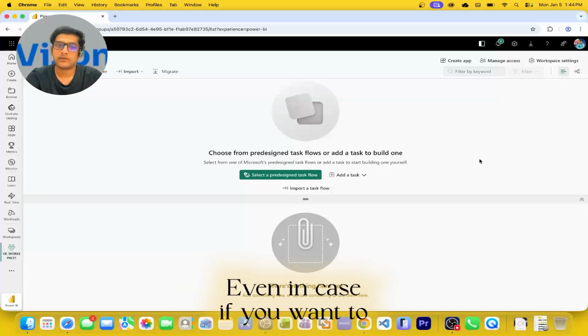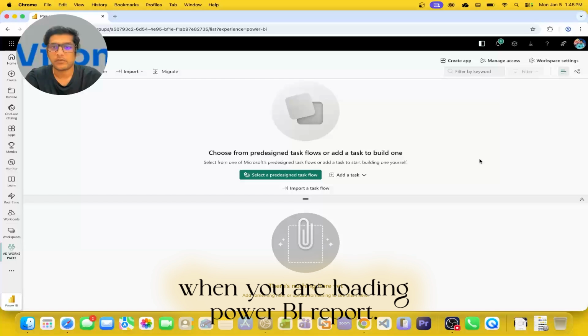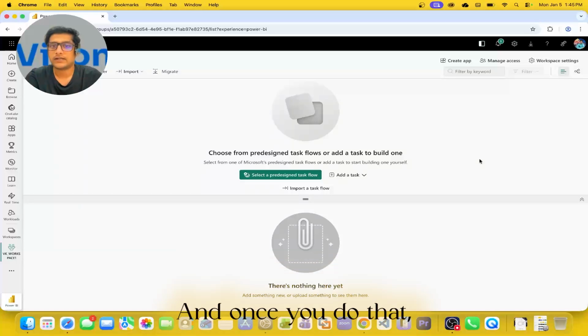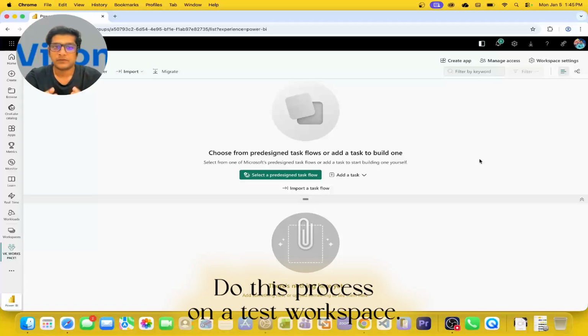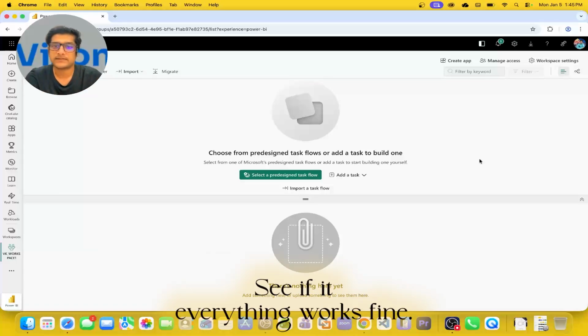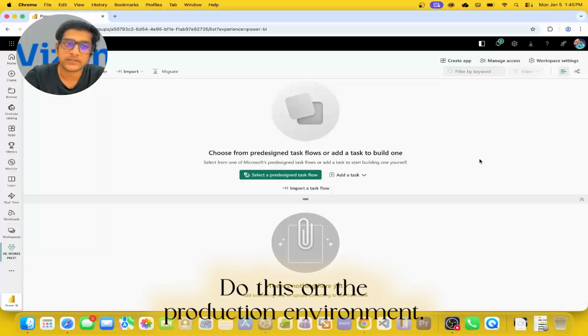Even if you just want to try it out, you can, but you may see some errors when loading the Power BI report. And once you do that, you will not be able to roll it back. So sometimes it works, sometimes it may not work. Just be very careful about it. Do this process on a test workspace, see if everything works fine, and only then do this on the production environment.